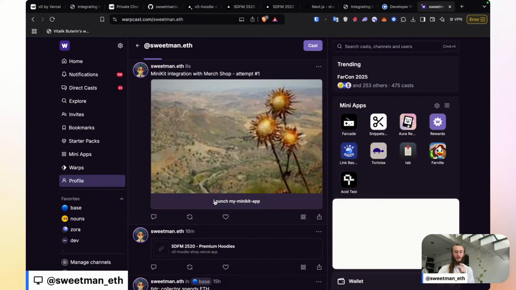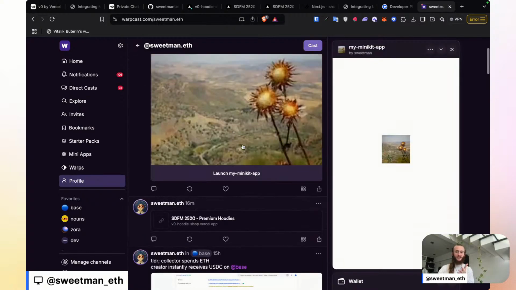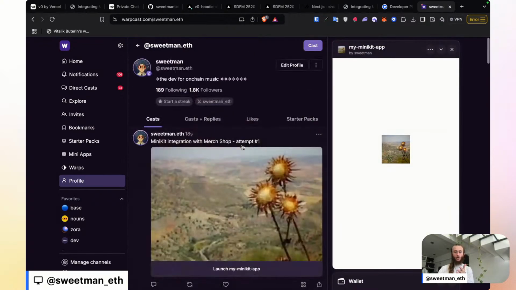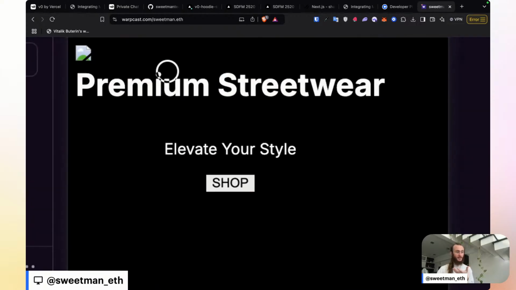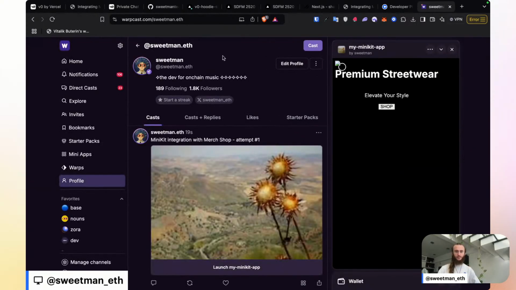Now, if you click Launch My Mini App, our shop is now going to load on the right side of Warpcast, and it allows us to stay inside of the Farcaster feed while being able to use the app that we just published. And so this is confirmation. We just went from a V0 design, we wrapped it with MiniKit, and now we have a mini app in less than an hour that we've already verified works as a mini app right inside of the Farcaster feed.